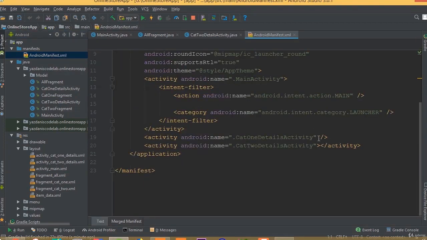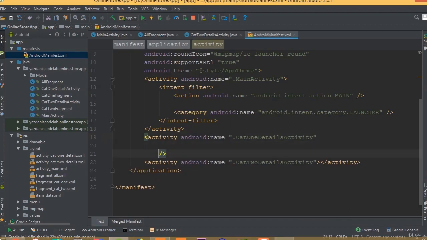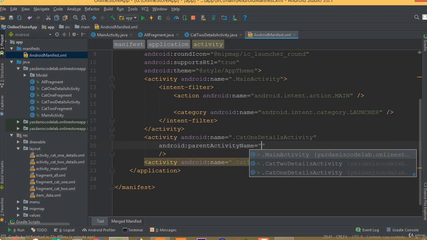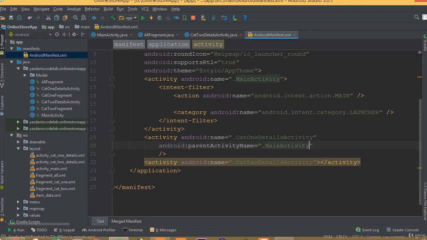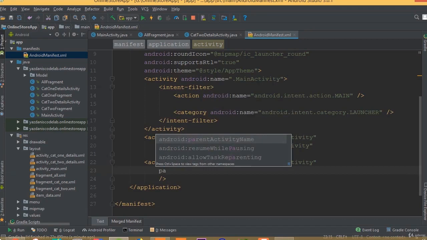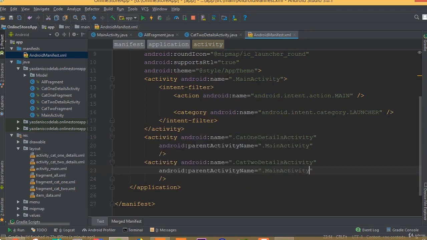and in here you will see our details activity, and we need to add one more attribute, and that attribute is for the parent activity. So parent activity name dot main activity. Our main activity is our parent activity. So when we are in the details activity, we will move to our parent activity, that is our main activity. Now for our details activity, parent activity name dot main activity.